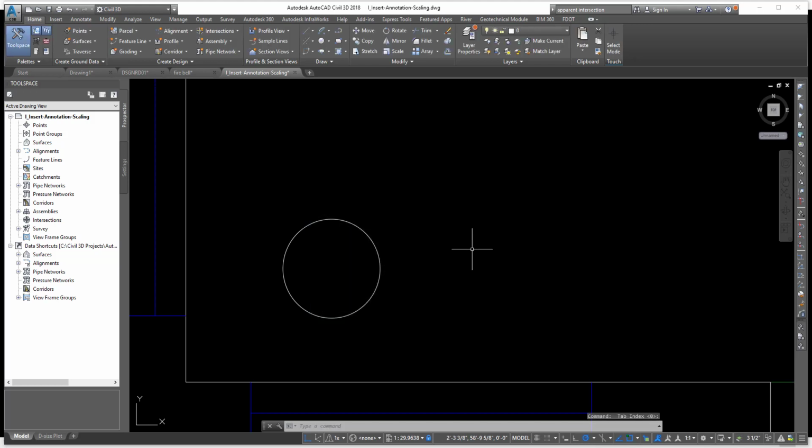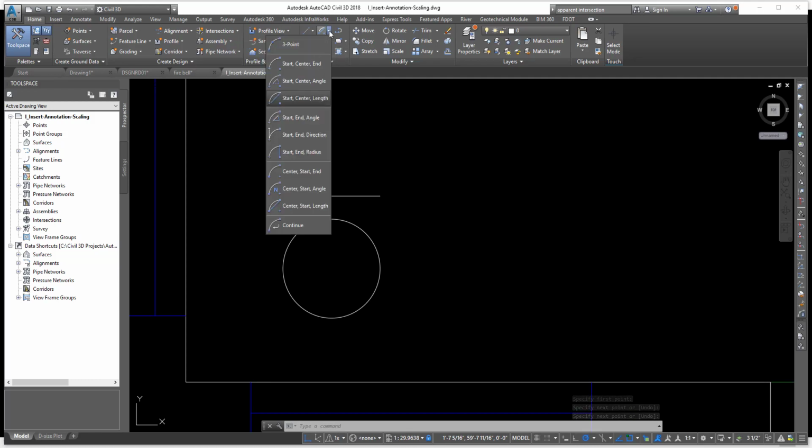We'll click OK, and then I'm going to invoke the line command, and I'm going to track off of this left quadrant here and click. I'm going to track off this right quadrant of the circle, come up here and click. There's my line, it's evened up, and then I'm going to come over here and choose an arc.